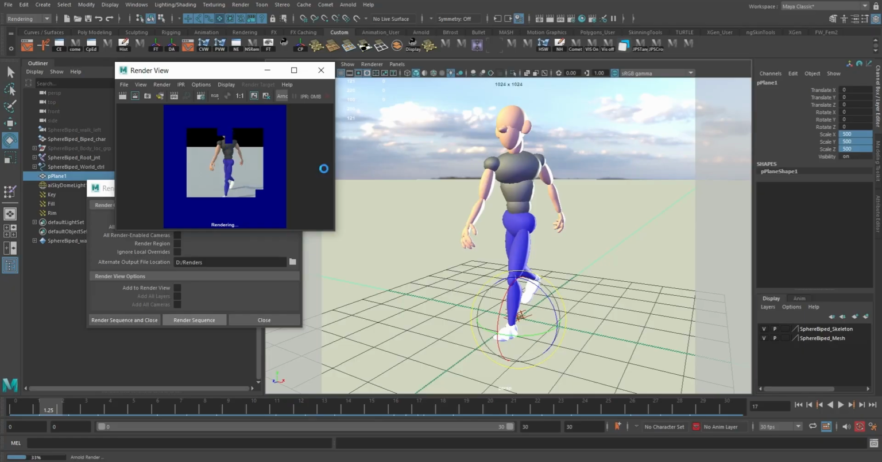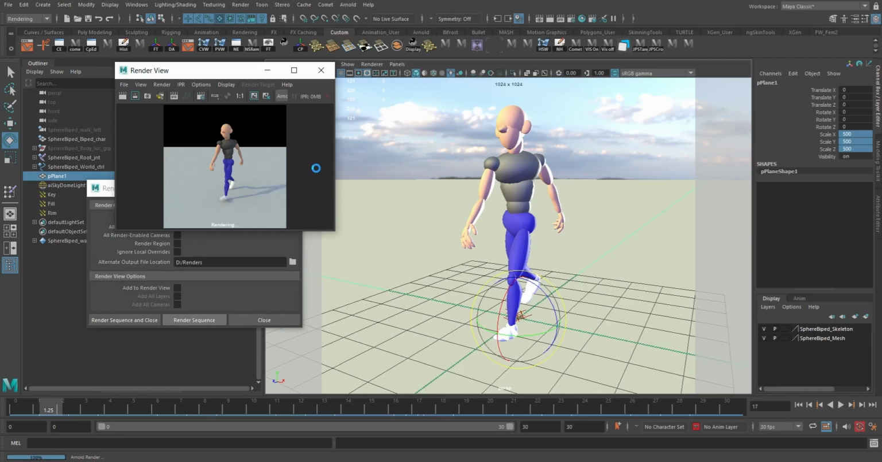So I'm going to pause the video until this is done rendering, and once we get to the end of that, I'll show you how to look at this animation.